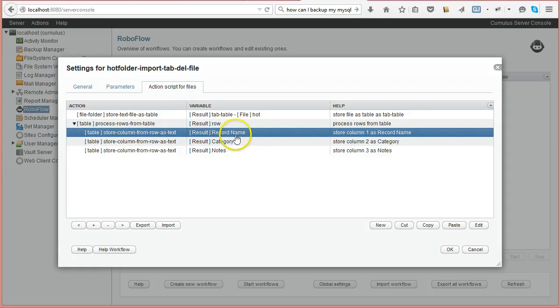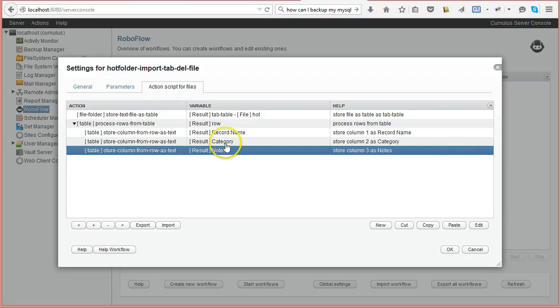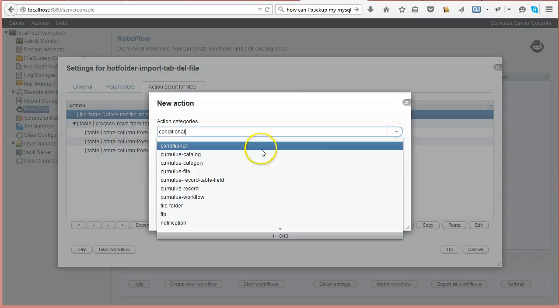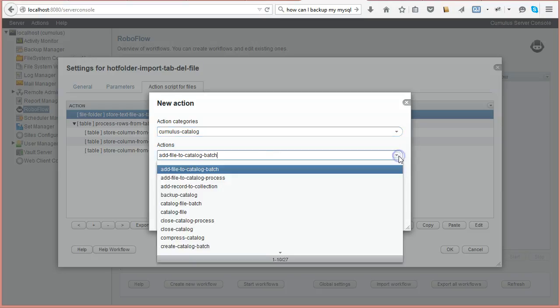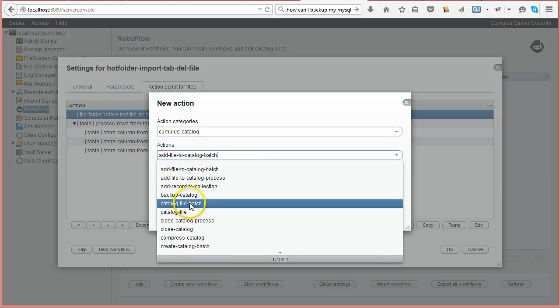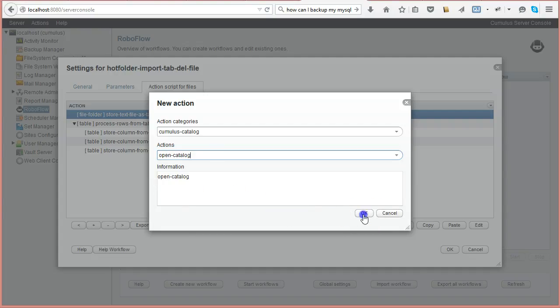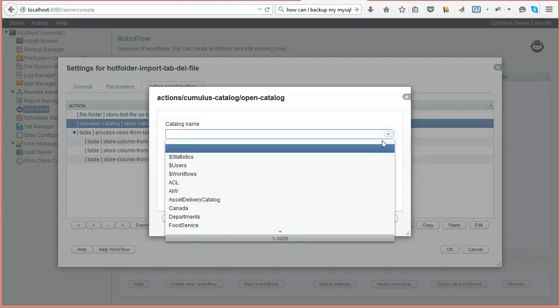If in your text file there's also the catalog name, then you would say I'm going to open the catalog now with the name that I found in the text file. If you're importing everything into one catalog, you can do that up front. So I can say new, I can say Cumulus catalog, open catalog. Good. And then it's going to ask me which catalog do you want to open.